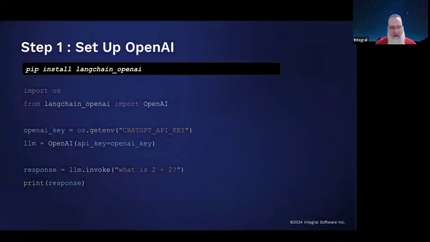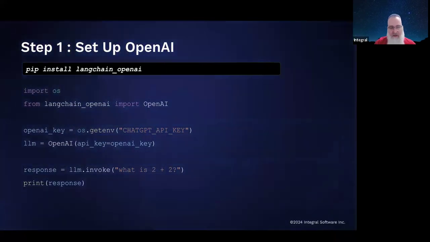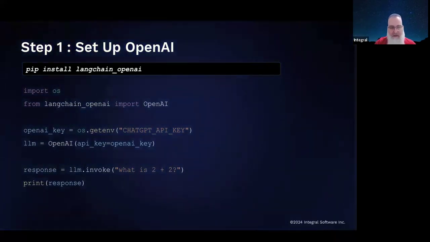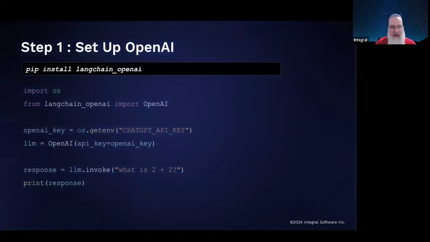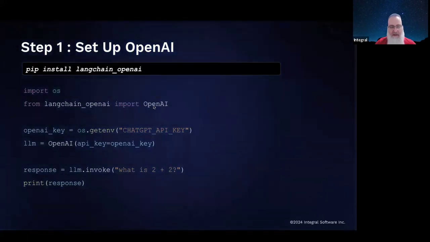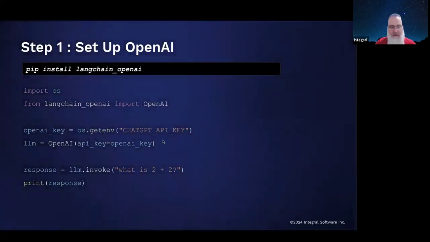And then we'll import OS, which you shouldn't have to do a pip install or anything for that, if I recall correctly. And then from LangChain OpenAI, we'll import OpenAI. This is the very simple example of just connecting with OpenAI.